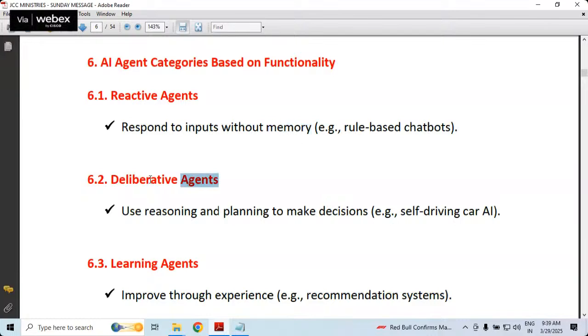Deliberative agents. What is that? Deliberative agents use reasoning and planning to make a decision, like self-driving cars. I'm talking about AI agent, AI agent, AI agent, there are different types of AI agents. I have given the example of a self-driving car. In a self-driving car, what type of agents are deployed? Especially deliberative agents. Why? Because of reasoning, and the next one is what exactly, sir? Planning. Why are these two things required to make decisions?